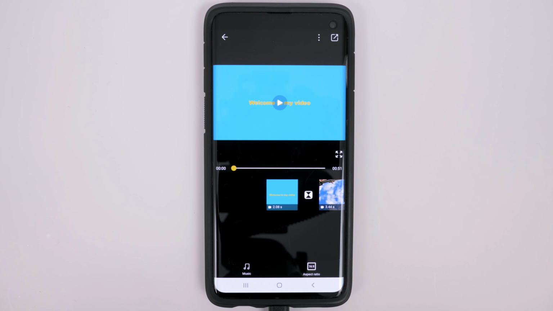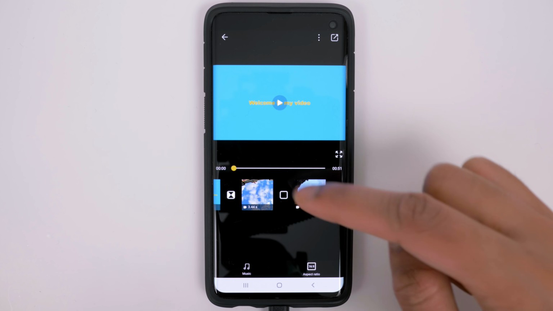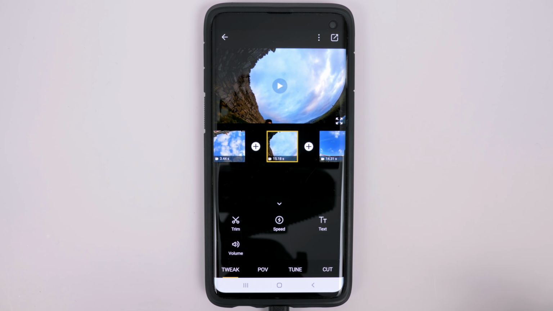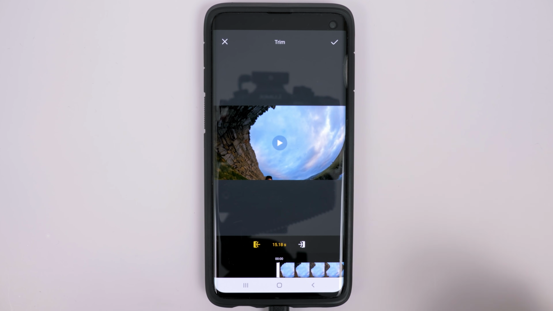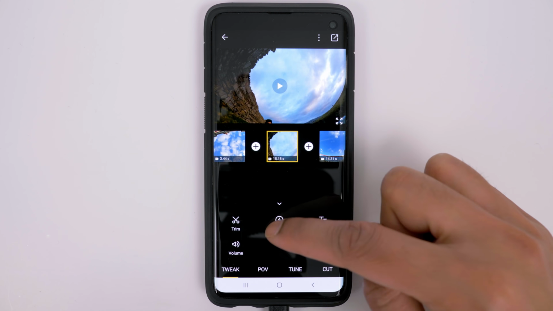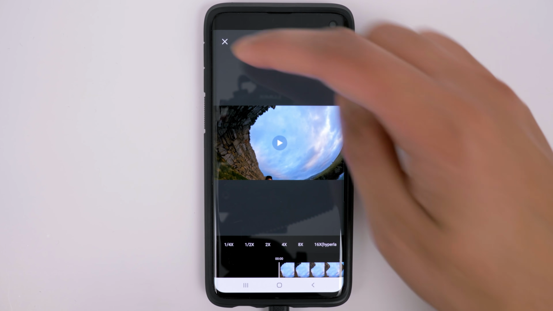Earlier in the video, I showed you how to edit a single video clip in the album tab. You can also do the same kind of edits in the Story tab, but it has a slightly different layout. To do this, tap the video clip you wish to edit. You have the same options as before to trim the video and to add speed to your video.